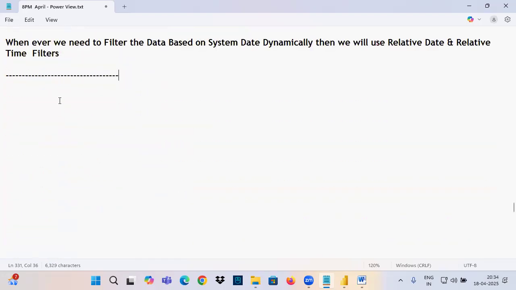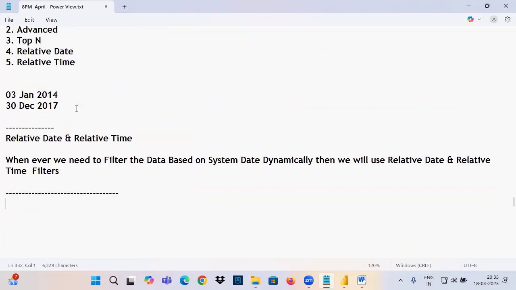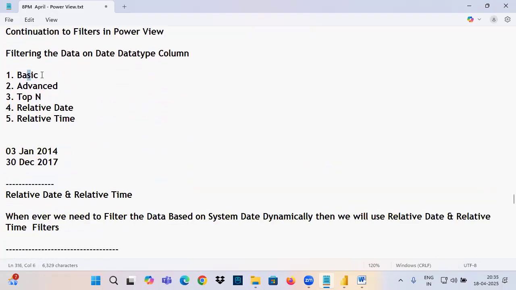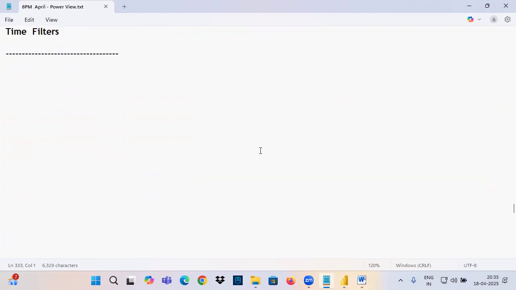And what is the next topic we have? You guys got an idea about basic, advanced, top N, relative date, relative time. When to go with and when to use which one, you got. What is the next topic? Next topic is hierarchies and drill down visuals.